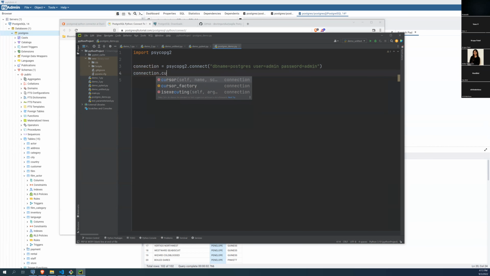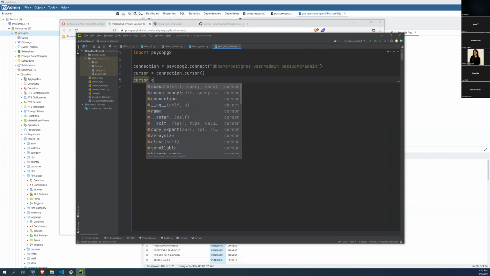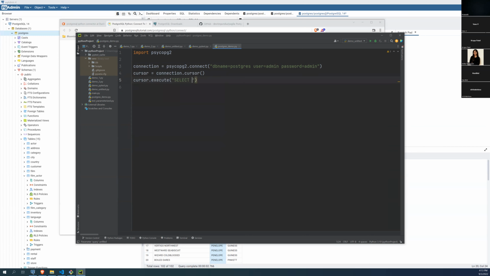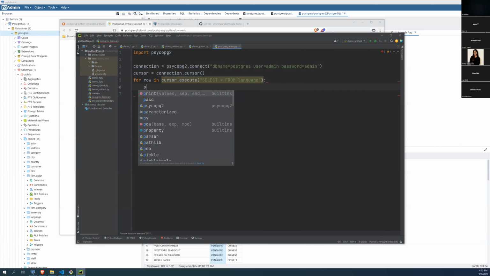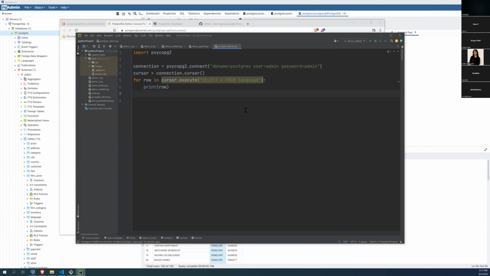From the connection object, I can open up a cursor. Okay, so I got a cursor. I can do cursor.execute. So let's start with the language table. Remember, in the previous session we looked at for loops and all that. So we say for row in that, and we say print row. That's it. So 4 lines, and you'll be able to connect to the database, and you'll get the data. Okay, so I'm going to run this.